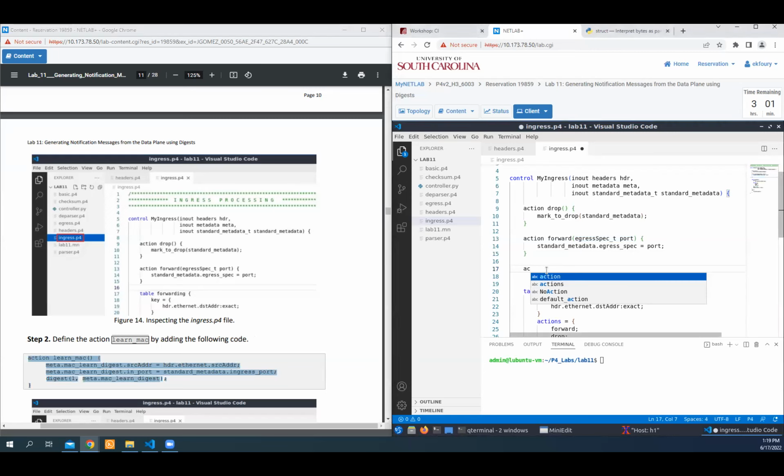So action, we give it a name. We are calling it here learn_mac. We have no parameters from the control plane. And why are we passing nothing from the control plane? Because the destination MAC is already in our headers, and the input port is part of the standard metadata. So I need nothing from the control plane to be passed to this action.